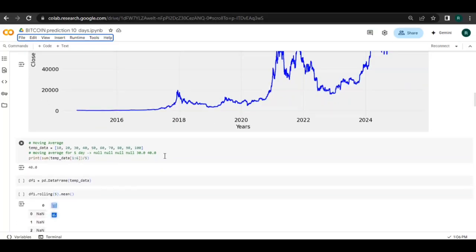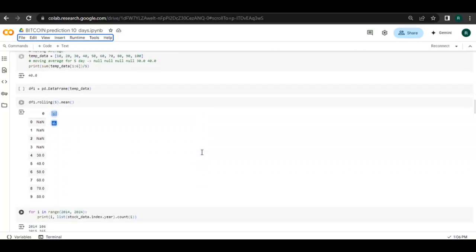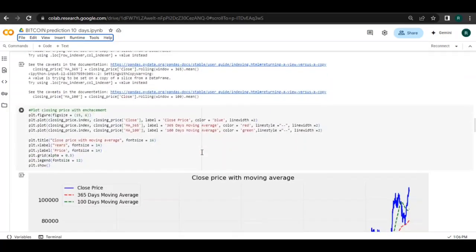Totally regret not buying it. And we will be using moving average. Moving average is nothing but, if there's data that has random highs and lows, it smoothens it out. Moving average is also called rolling average. It smoothens out the data, and we'll be plotting that as well.